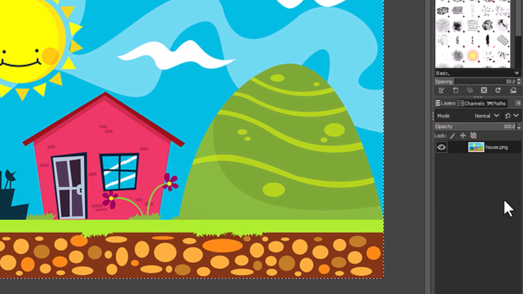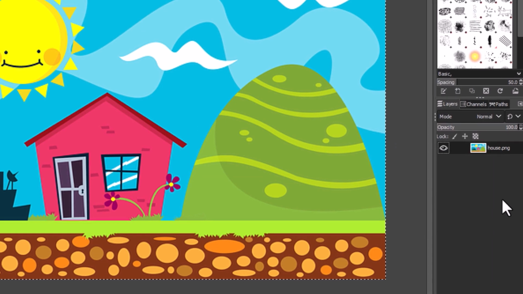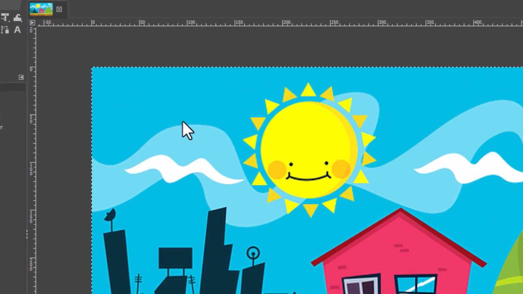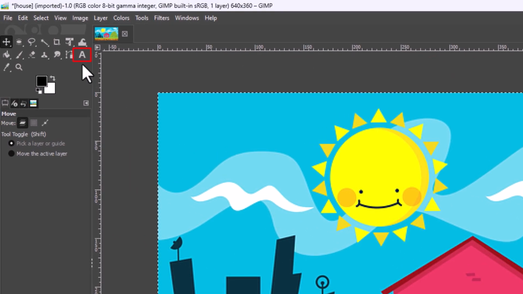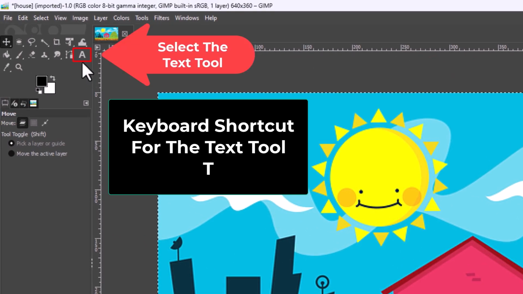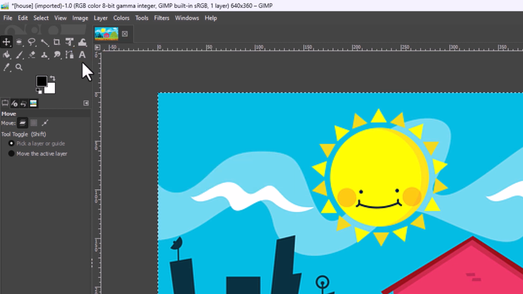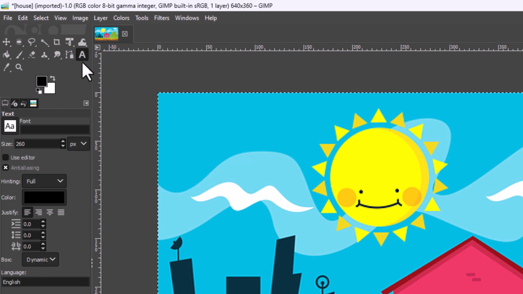The next thing I'm going to do is go off to the Tools panel on the left hand side and select the Text tool. The keyboard shortcut for the Text tool is the letter T. I'm going to press the letter T on my keyboard to bring up the Text tool.